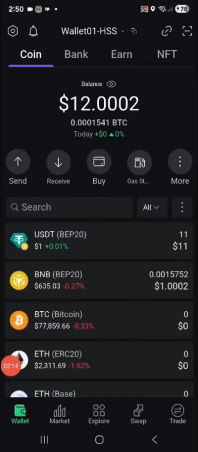Okay, so I've added the USDT. I put $11 in there. I've also brought in BNB, $1 worth. As you can see there, that's enough for gas fees for the small transaction I'm going to be doing here, okay? So the next step is to copy your sponsor's UGC link. Okay, make sure you have it on your clipboard.